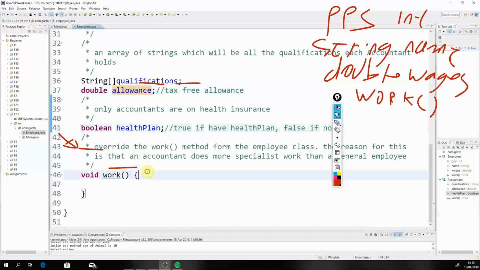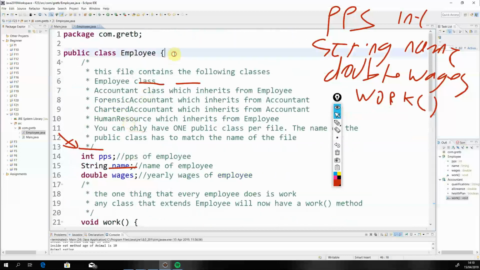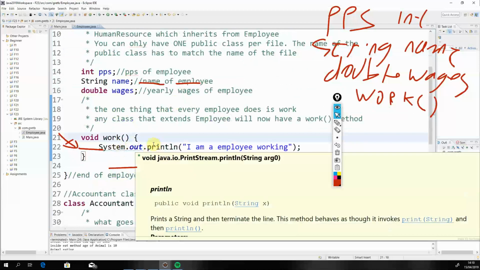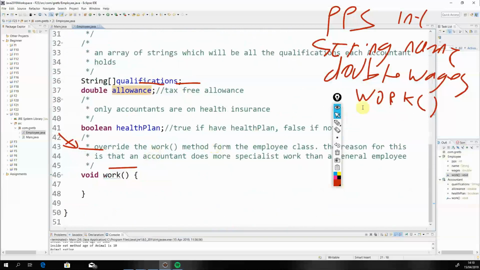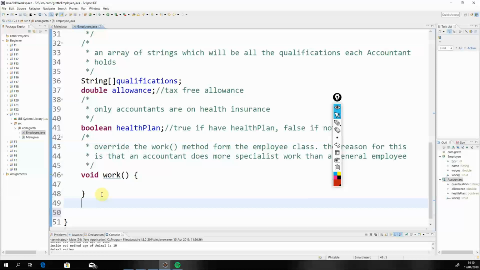Now obviously an accountant is going to do different work than an ordinary employee. So in this employee class, all you have to put in here is something that every employee does. Now an accountant is a specialized employee, so he's going to need to do certain things. I'm going to get rid of everything on the screen for a minute. What you can do is, I'm going to create 3 further methods. The first method is going to be called void billing.